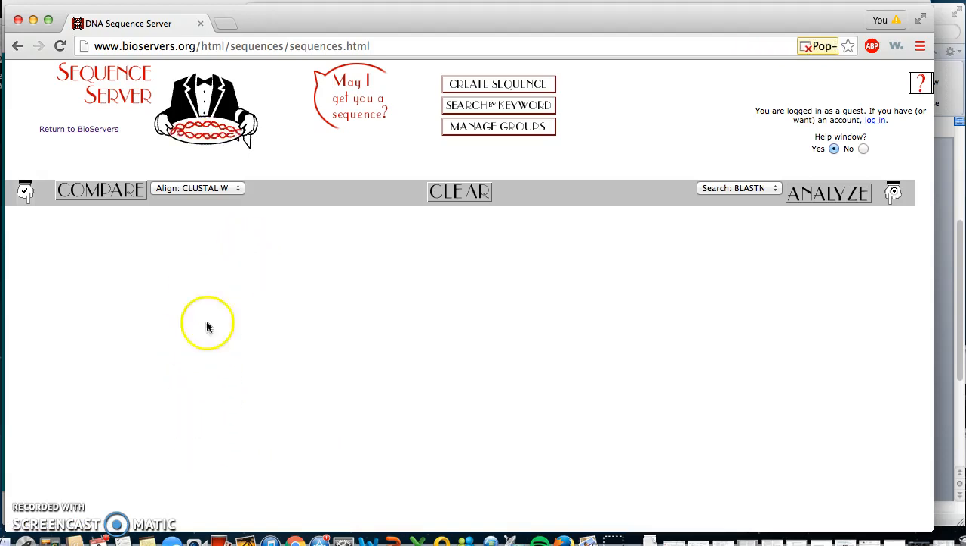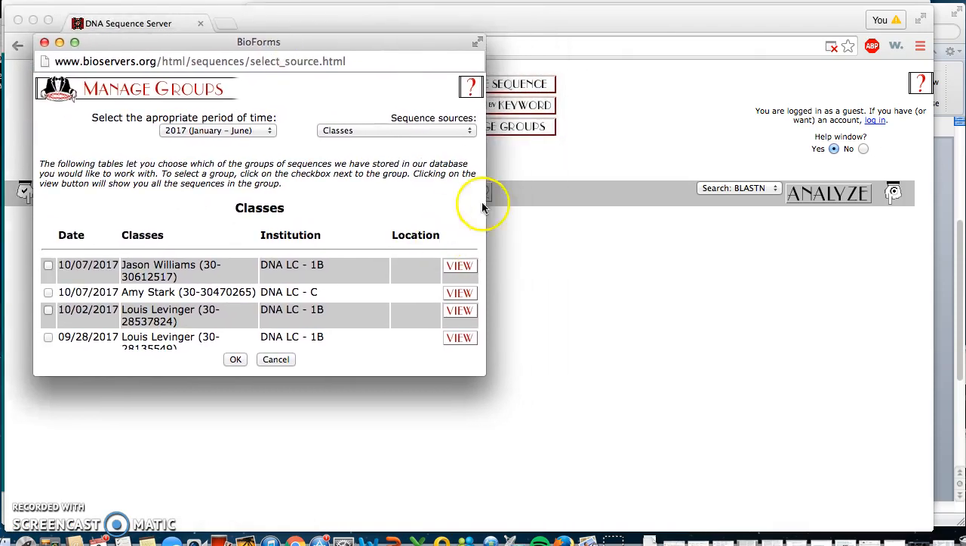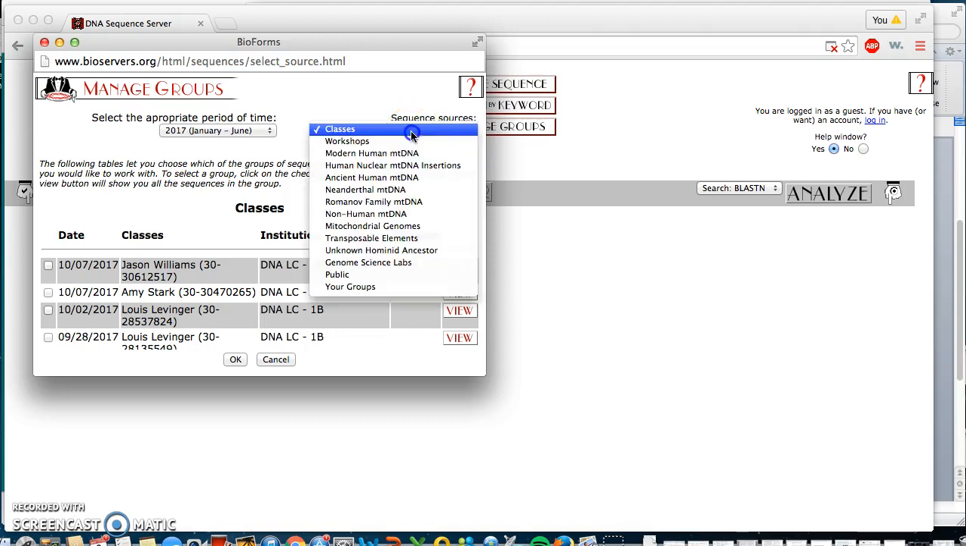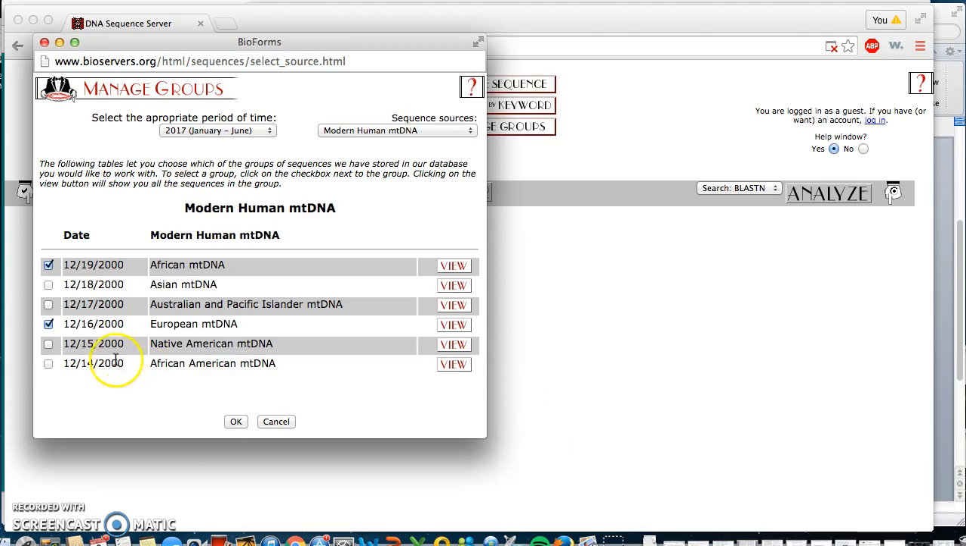Now, before we can make comparisons, we have to choose some groups. So we'll go to Manage Groups. So I clicked up here, Manage Groups, and I got this pop-up. I'm going to click down to Modern Human mtDNA. Since I'm comparing European, African, and here we go, African American mtDNA, I choose these three, and I click OK.